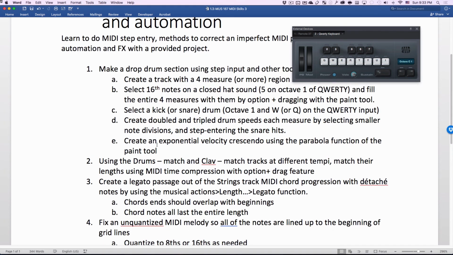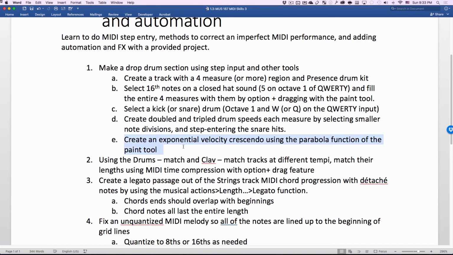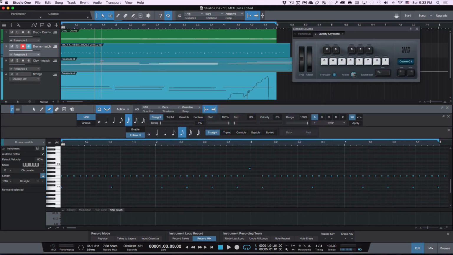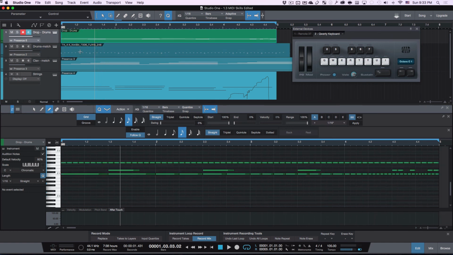Oh, one last thing I forgot, I guess. I need to create a velocity crescendo. So crescendo is where you get louder. Velocity is how hard I hit the notes. I want to use this parabola function of the paint tool. So let's do that. What that's going to do is it's going to make it go from soft to louder over time. Let's solo that again.